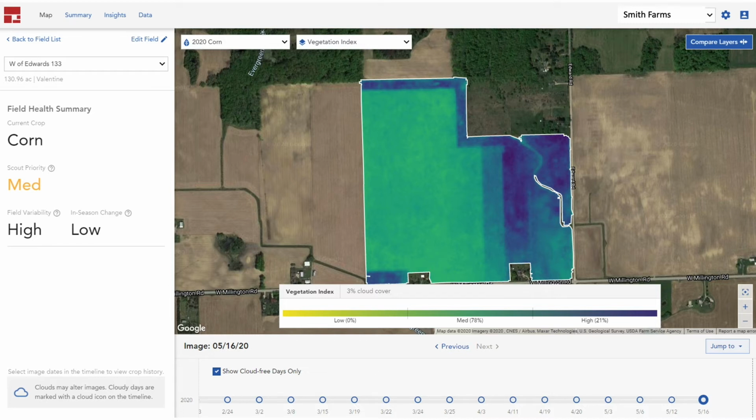In this field, we see that we have a medium Scout Priority, suggesting there's potential for issues. We also see that there's a high field variability. Thirdly, we see that there's a low in-season change. So whatever is happening has not changed much over time. So what is happening in this field?